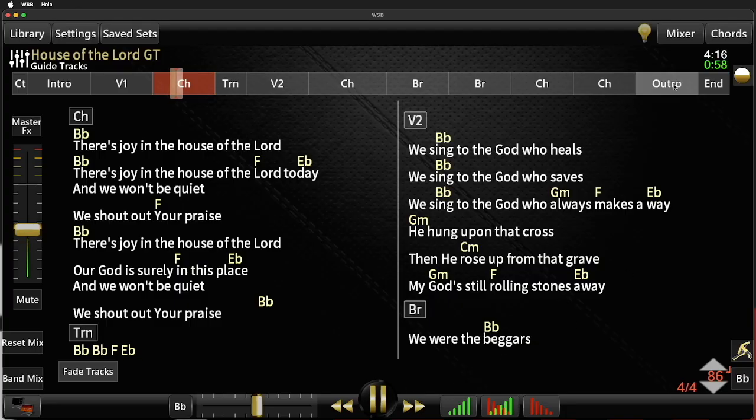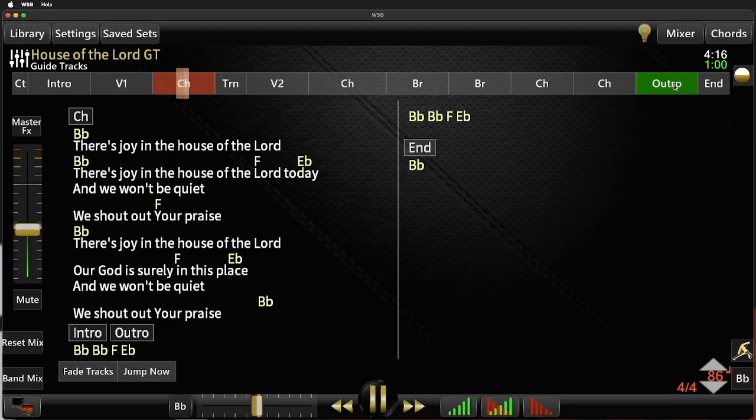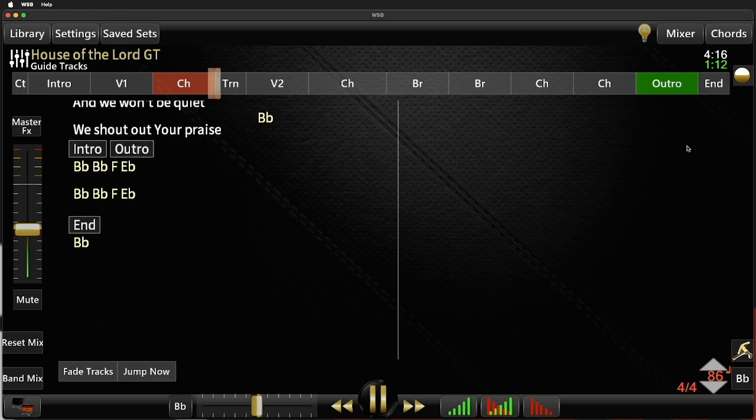So we're not going to go through the entire song, but I'm going to go ahead and click. If you notice, I'm going to have it skip the rest of these functions and go ahead and just go to the ending, so we can finish the song out.